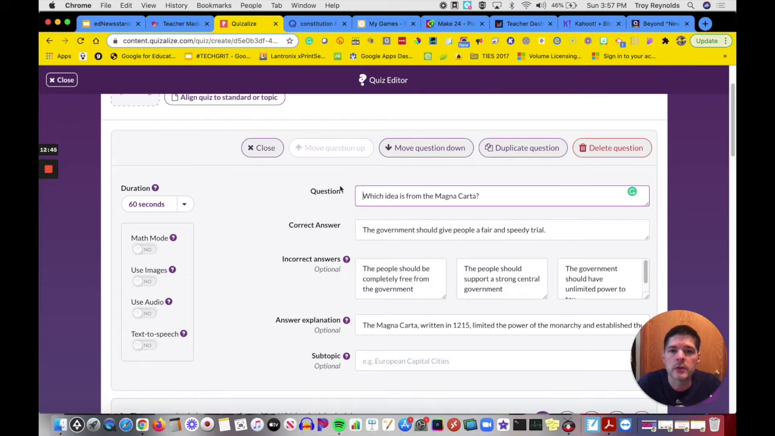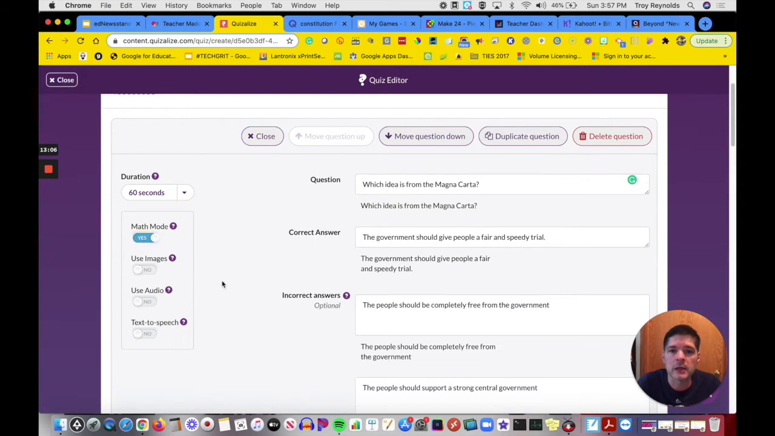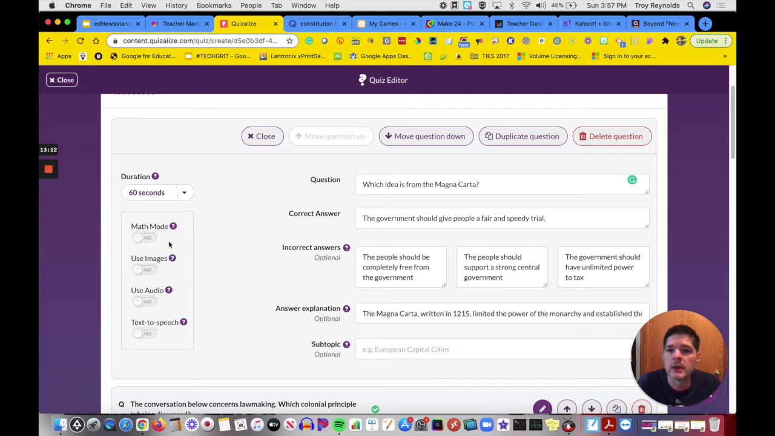When you go into the question, you have multiple options. You can move the question up or down, duplicate the question, and add different incorrect choices. You can provide an explanation, give a subtopic, and choose the duration of the question. You can choose whether to turn on math mode, which activates and allows you to write complex equations. That's kind of nifty. I'm going to turn that off.